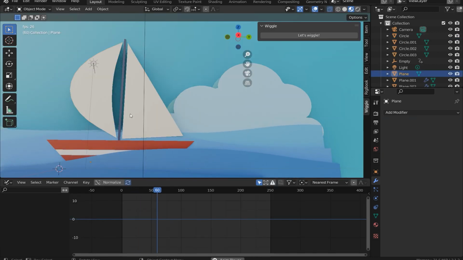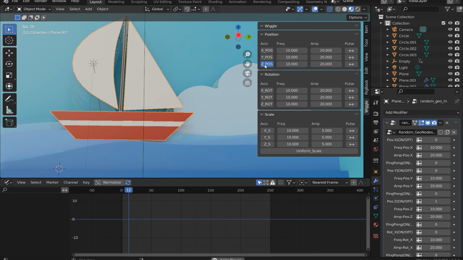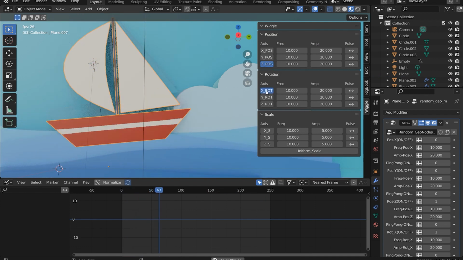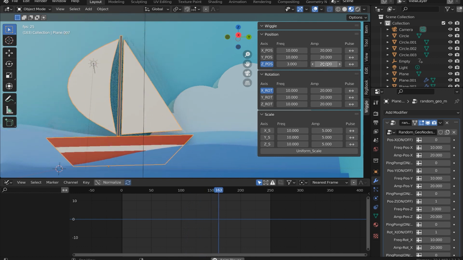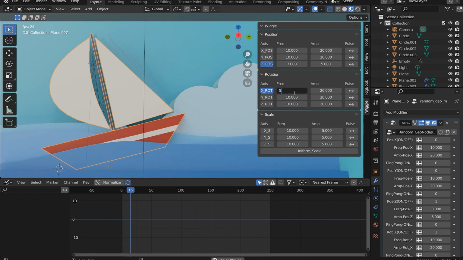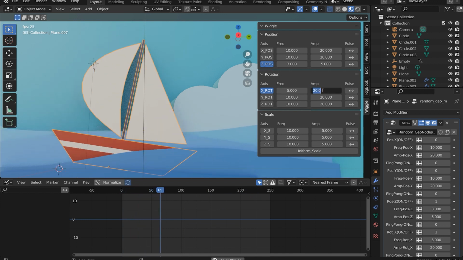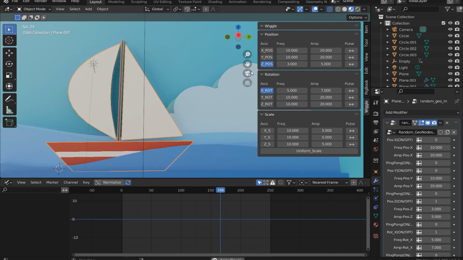For example, I need to do an animation of a small boat randomly undulating up and down. Select the boat, click the wiggle button, and turn on the Z position and X rotation random switches. Adjust the amplitude and frequency. We can achieve a random movement animation very quickly.